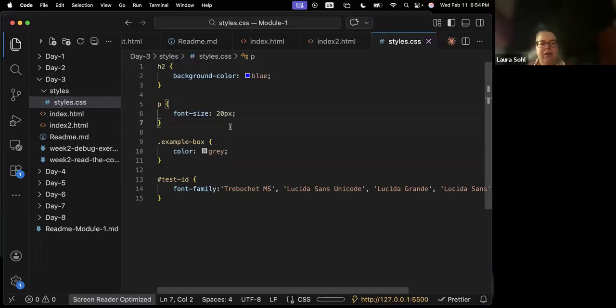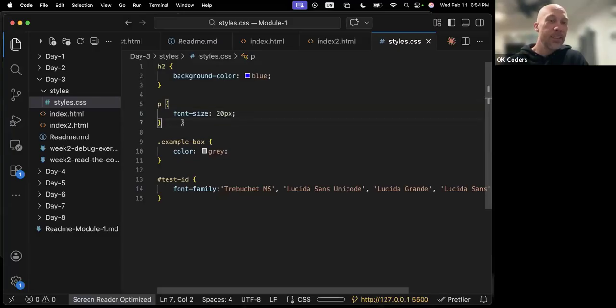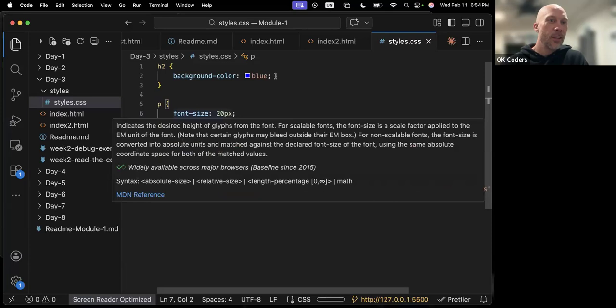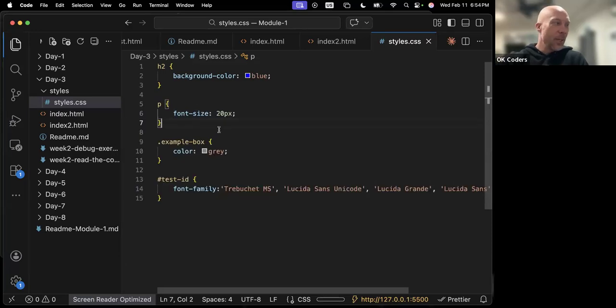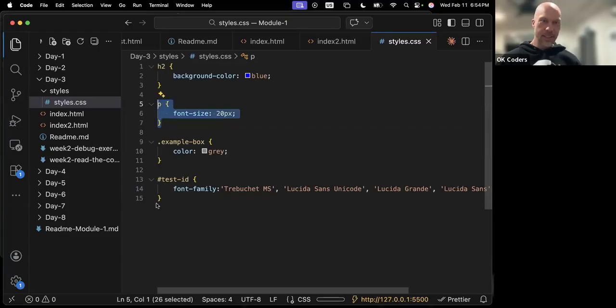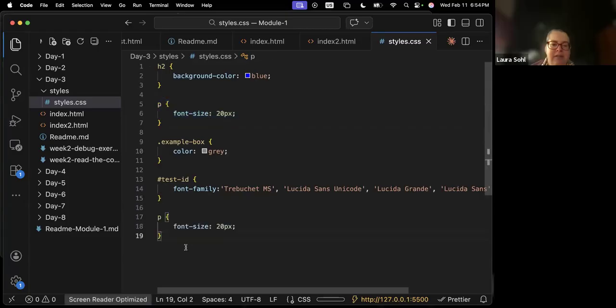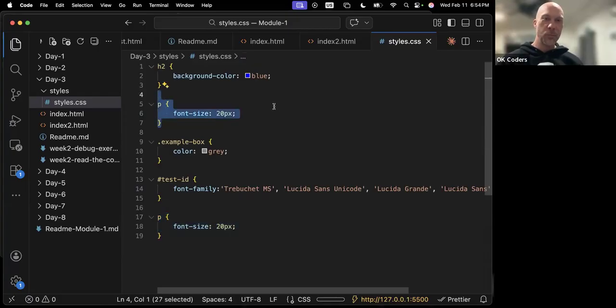It does not have to follow the code, but it does need to follow the cascade, right? So if I were to put another P one down here, this one's going to win. This one's going to get ignored. But you could definitely put your H1 under your H2, doesn't matter.